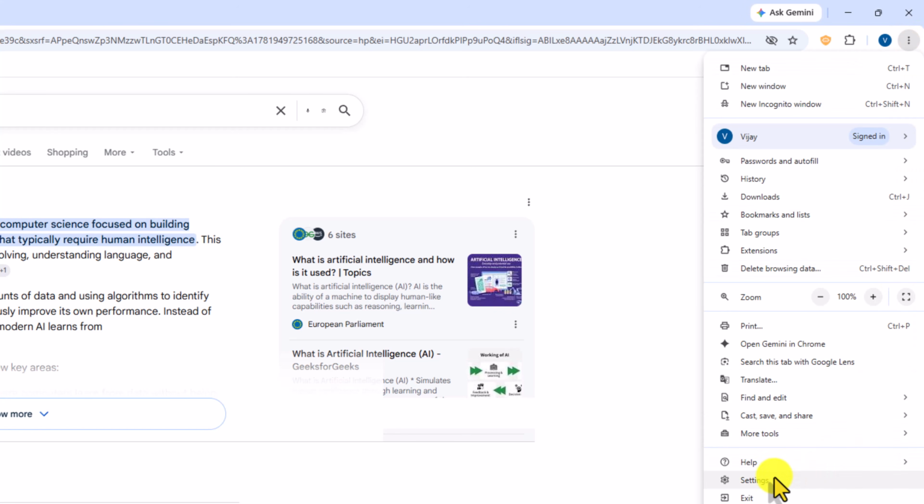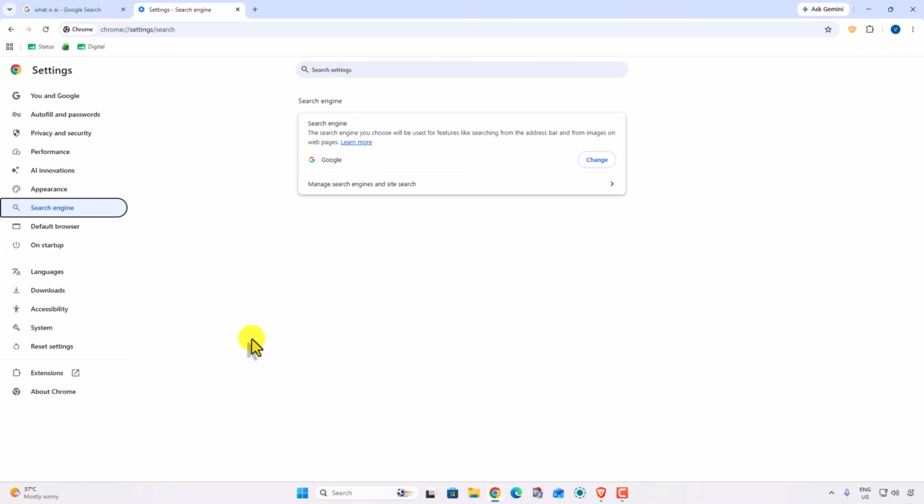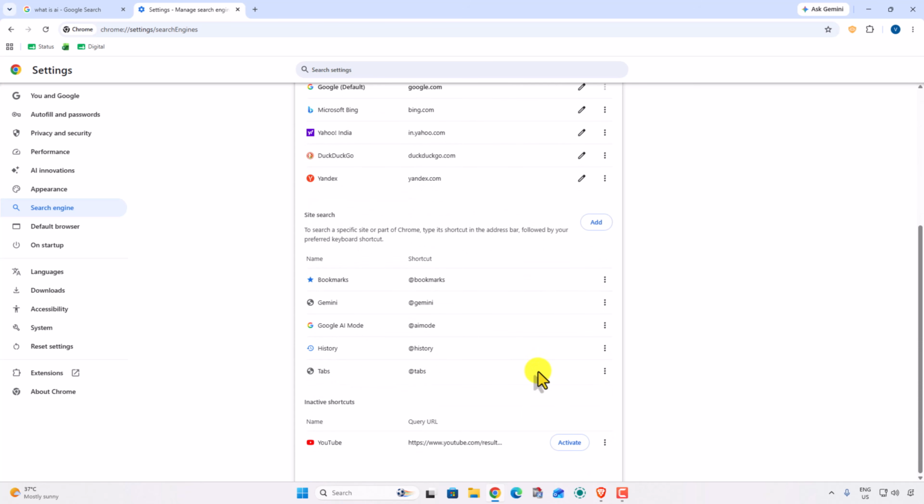Then you click on settings. Now friend, you are on my settings page. Now you can click on this search engine. And friend, here you will see that this is the search engine settings page. You simply click on this arrow button and here you will get to set the search engine.